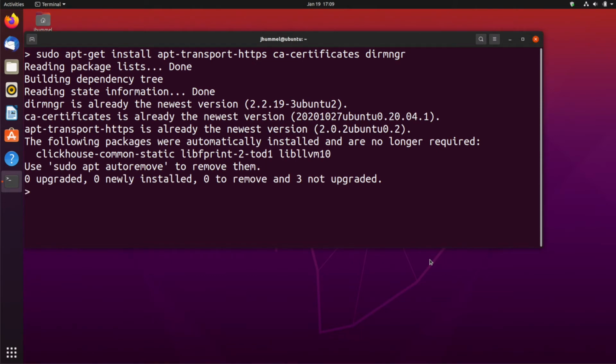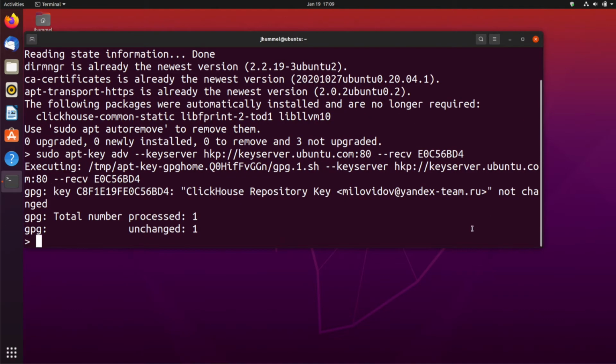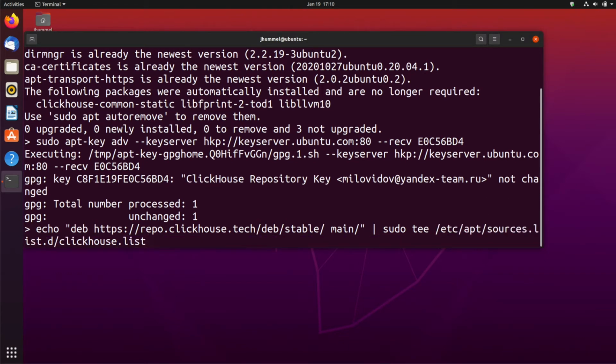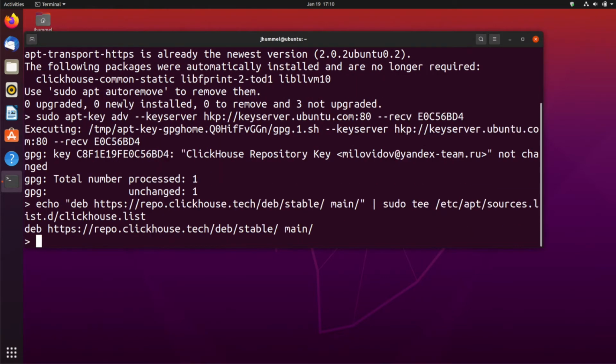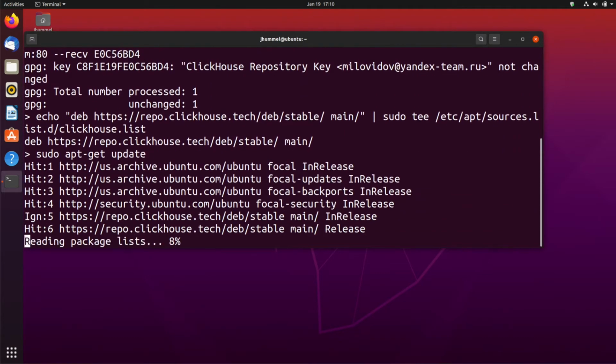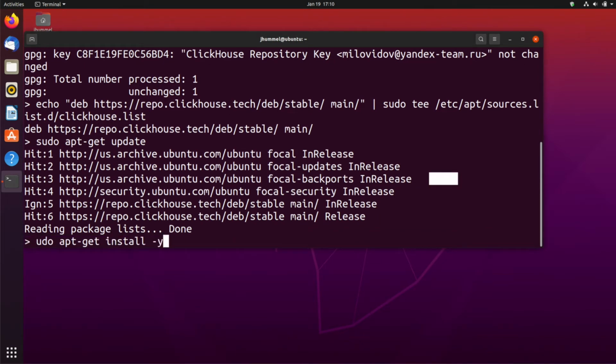First, we use apt-get to install some certificate managers. Then we add into our apt key the ClickHouse repository key. In our case, this was already installed, but this is the correct command. Next, we point our ClickHouse deb package to the main branch. We do an apt-get update, and now we can install the ClickHouse client.